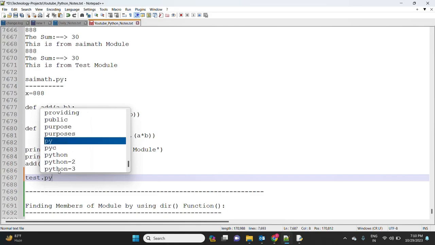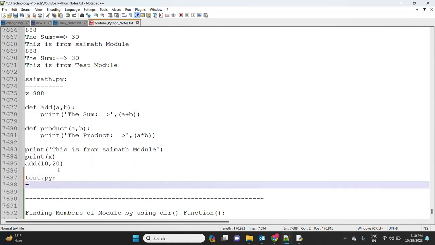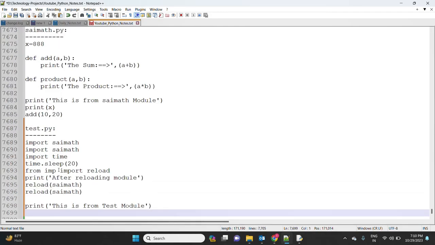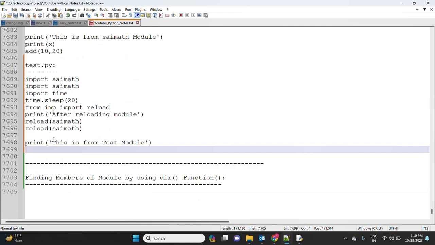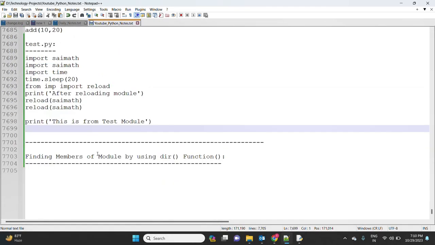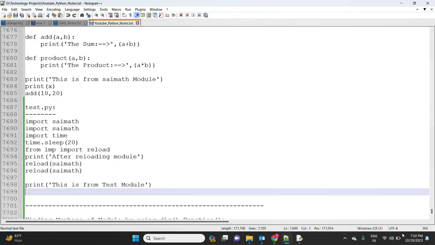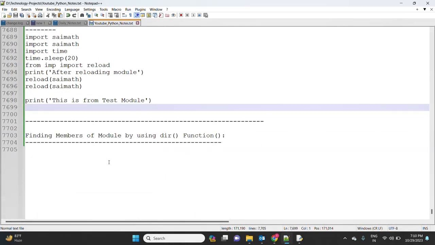This is test.py. So this is what we discussed as part of the last session.